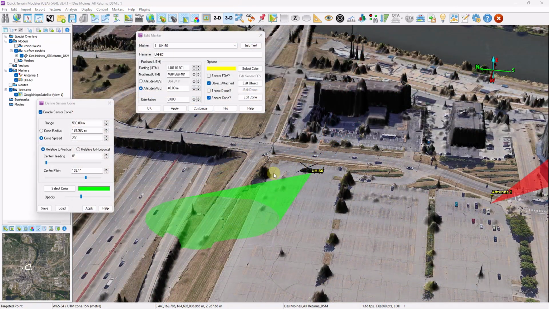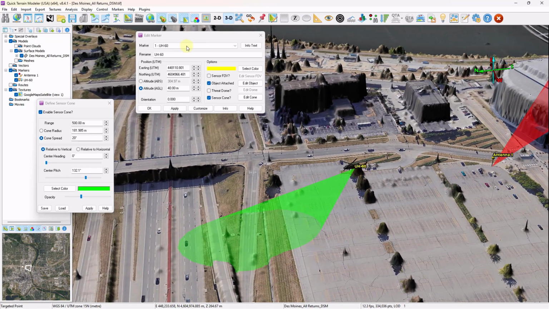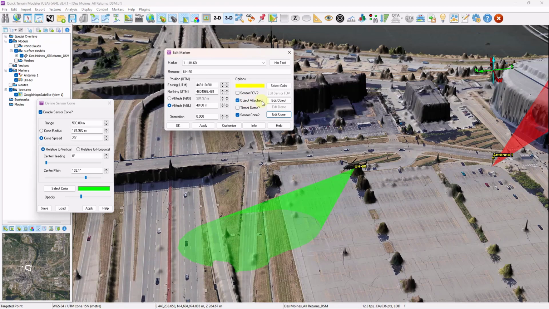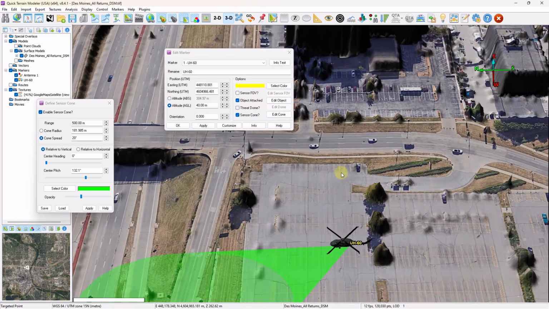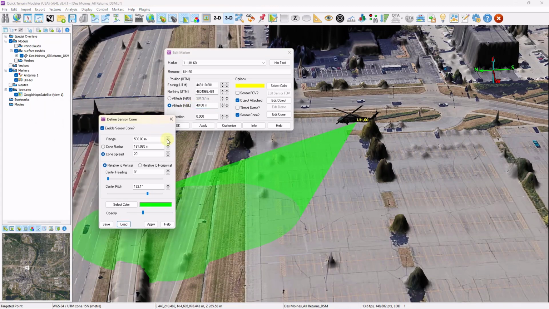Here's a little pro tip on the sensor cone. You can attach it to an aircraft. Place a marker, open the Edit Marker window, attach an object. Here I've attached a UH-60 to the marker, give it an AGL value. Here I've added a 40 meter above ground level value.